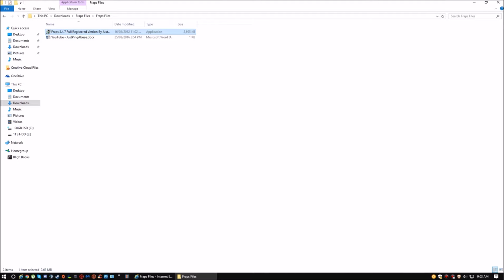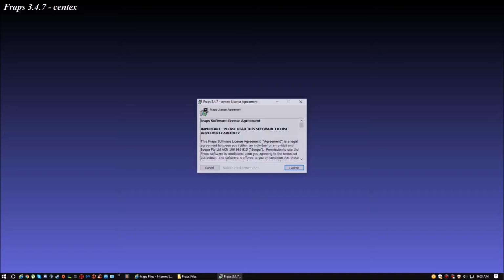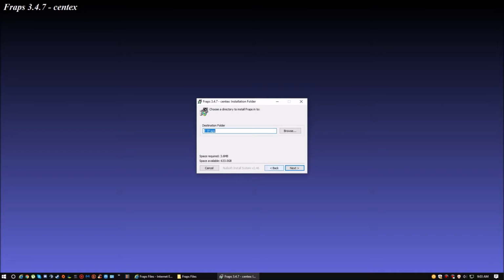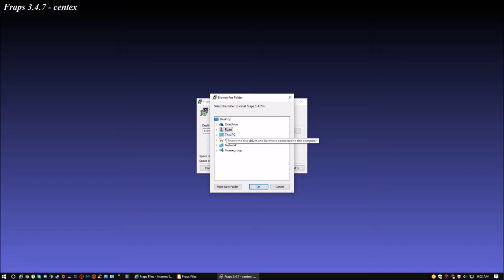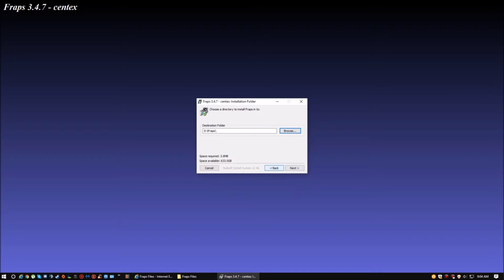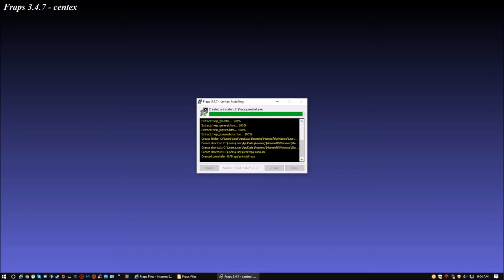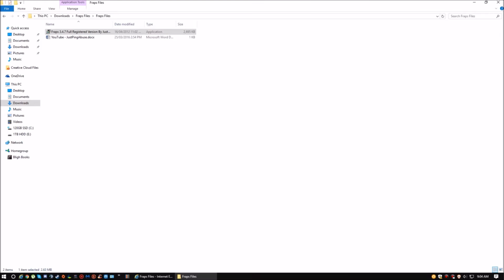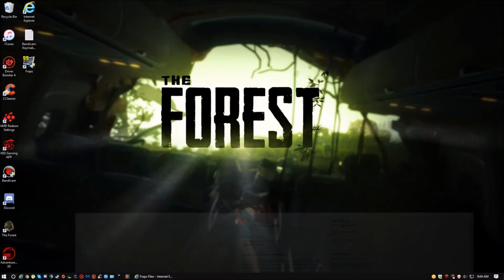Now what you're going to do is just double click on it. It might be a version lower, but it doesn't matter. With Fraps, there's no new version. It's basically because they haven't made any new versions of Fraps, so it's okay. I'm gonna save it in my E drive, my 1 terabyte drive. And yep, next, Fraps install, yep, and close because it's completed. And I'm going to minimize that for now.